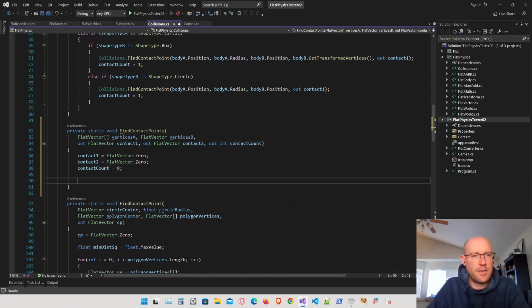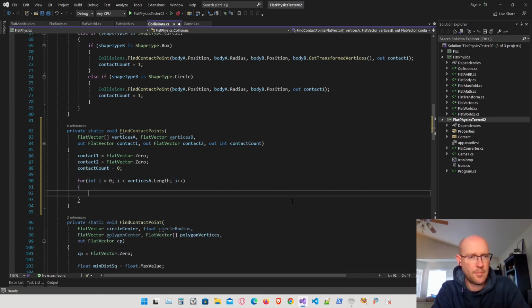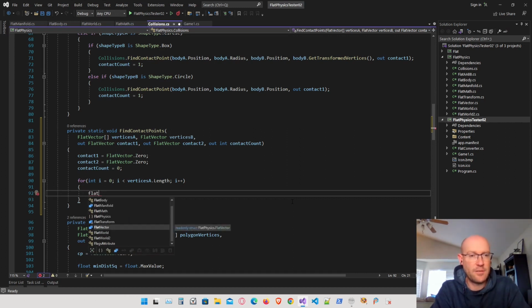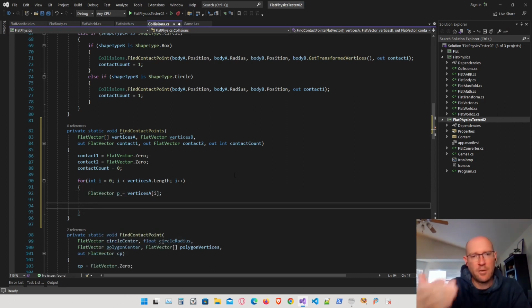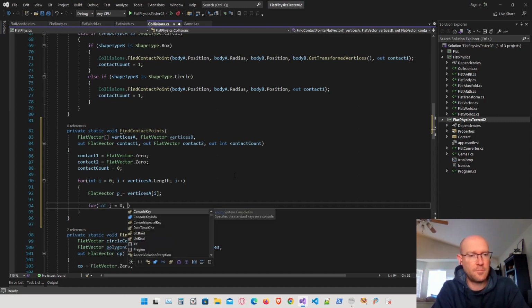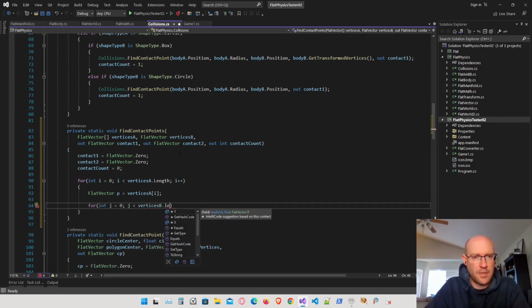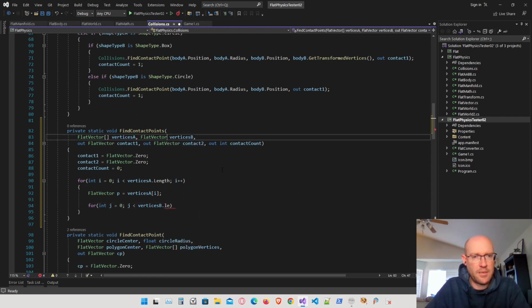All right, so inside this function, let's define some default parameters for our out values. Okay, so what we're going to do now is loop through all of the vertices in one and compare that to the edges of the other. So let's just loop through all of A and compare that to the edges of B. All right, we're going to go ahead and get the current vertex that we're on inside vertices A, and I'm going to call that point P. So now we're going to have an interior loop where we're going to loop through all of the edges in vertices B. Oh, and up here I did not define vertices B as an array, so this is an array of flat vector.